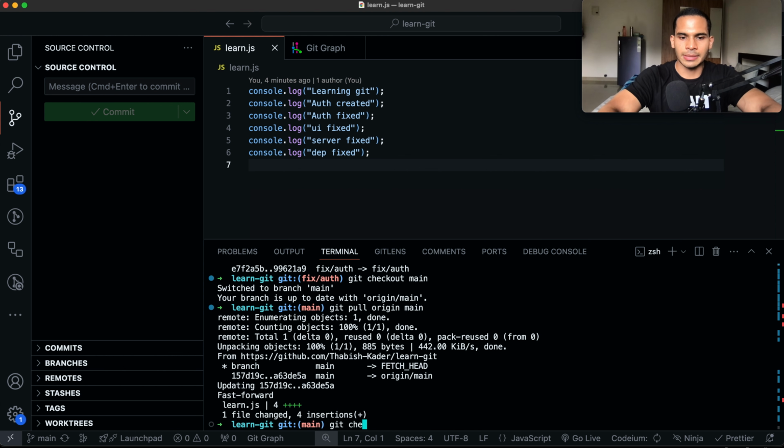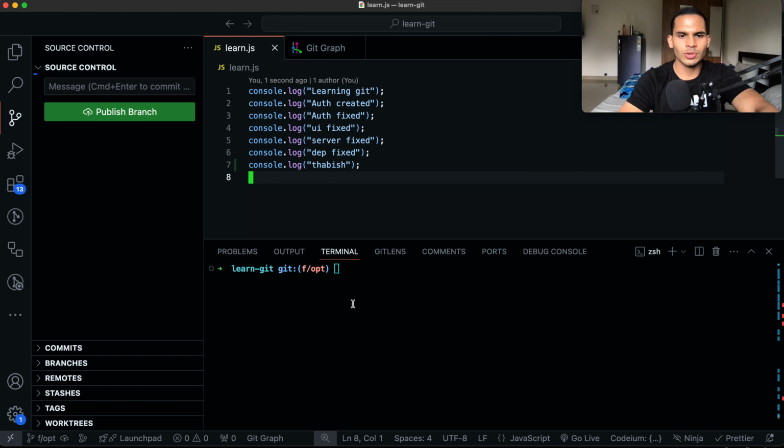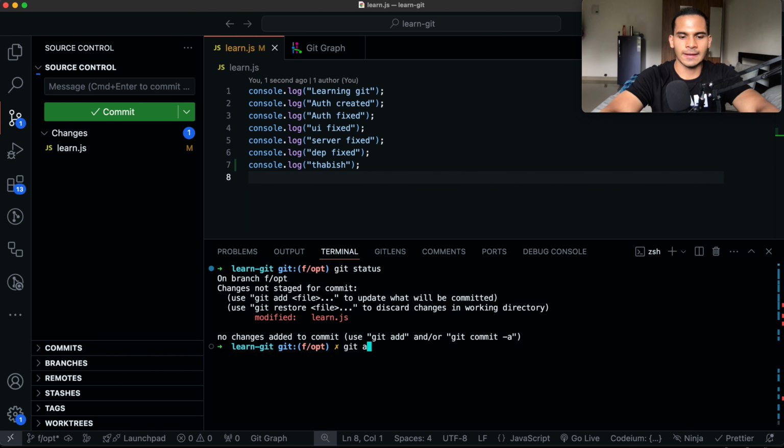So this is main. Let me make a new branch from here. Check out feature. Let's just say opt clear, right? I'll make a new commit here saying opt added. No, let me actually say my name, Tabish. I would like you to add your name and make PRs with it. So I committed that. So let's say git status, git add, git commit.